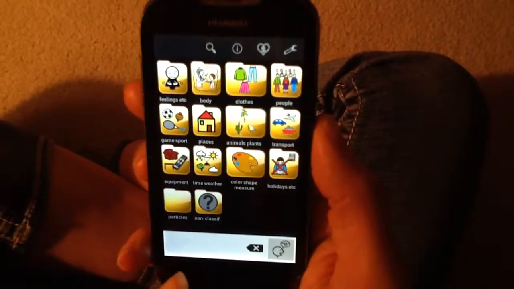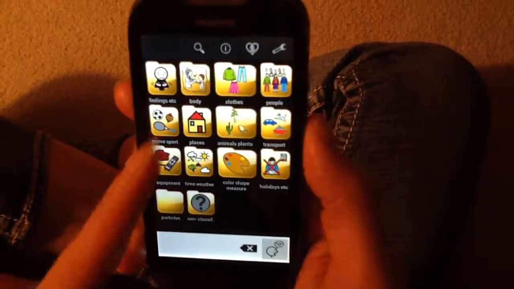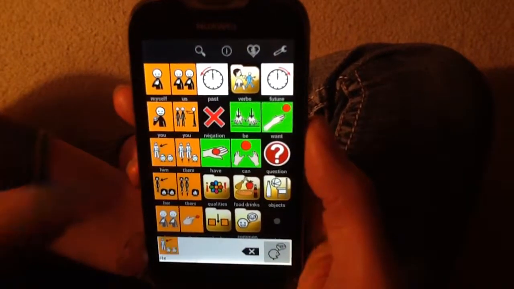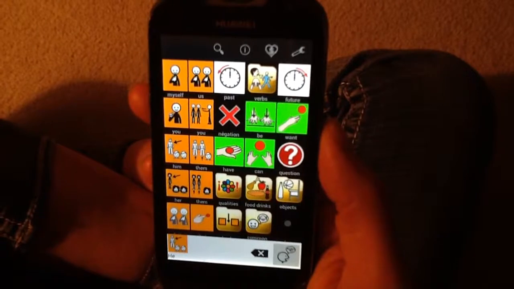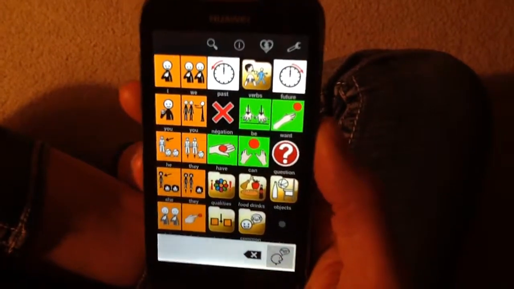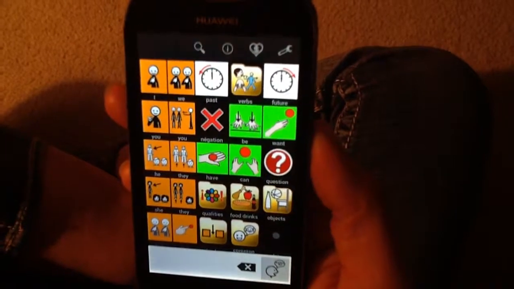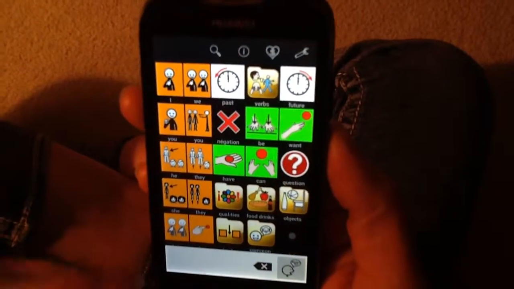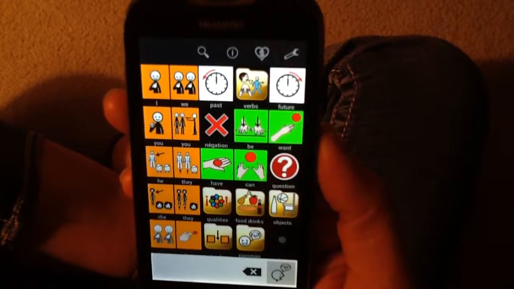At the bottom here is our phrase building bar. This is where the icons go when you press them. If you don't like what you've chosen, you can just press the X and that erases it. This guy here, blah blah blahing, is the talk button. So once you finish choosing your icons, you press the button and he voices what you have chosen.